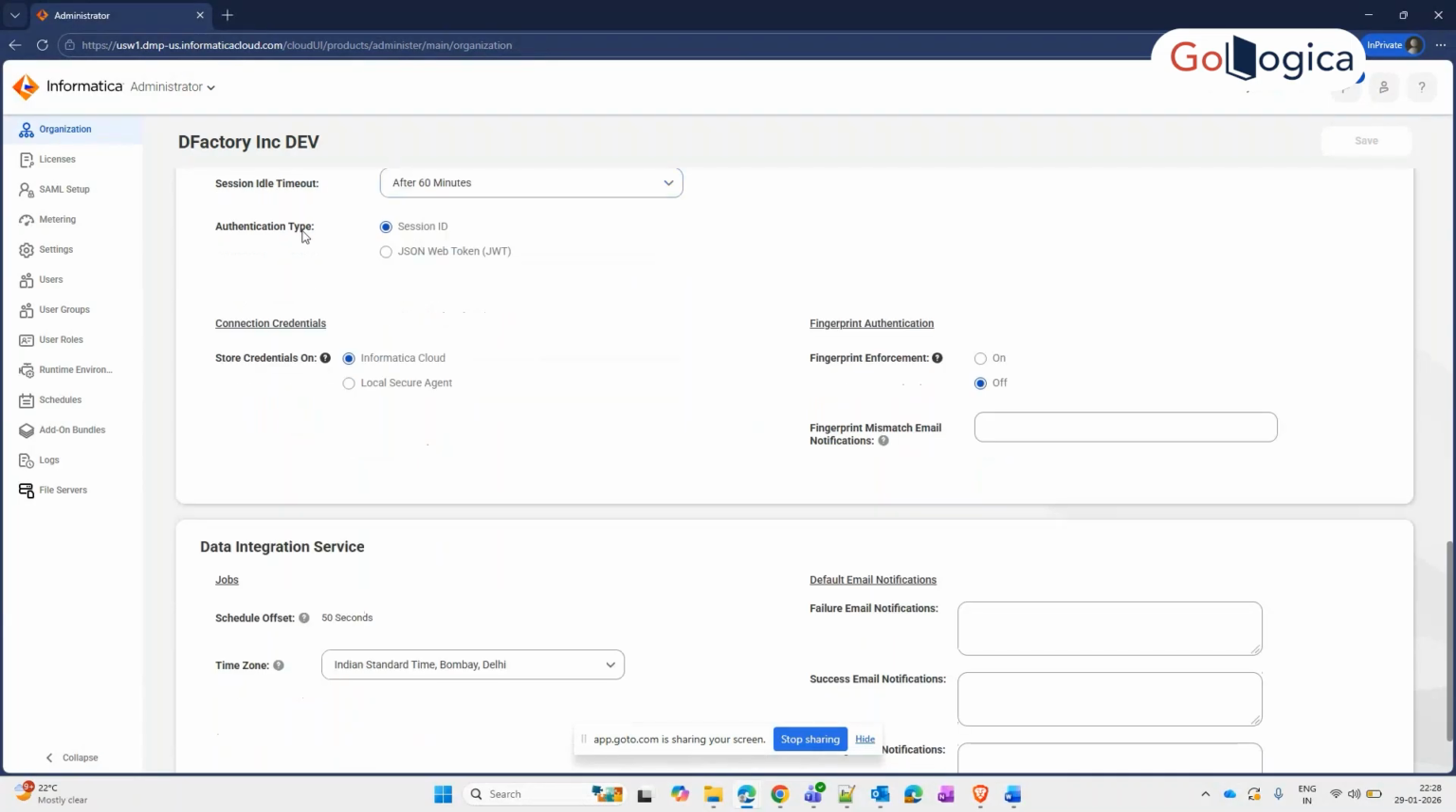And this authentication type, right? When it comes to these authentication types, before we had only the session ID. The session ID is related to the CAI, Cloud Application Integration. In CAI, we have some login APIs. Once you hit that login API, you will get the session ID, so that I can pass that session ID as an authenticator for further process to any other APIs.